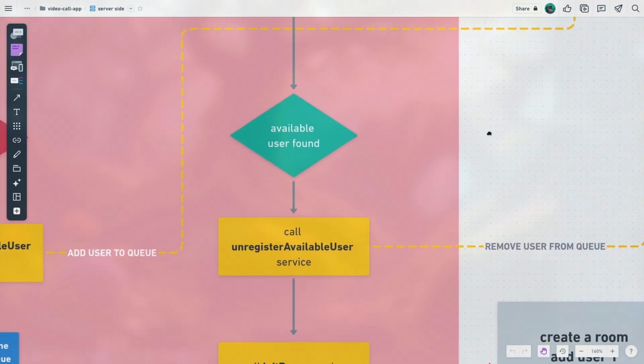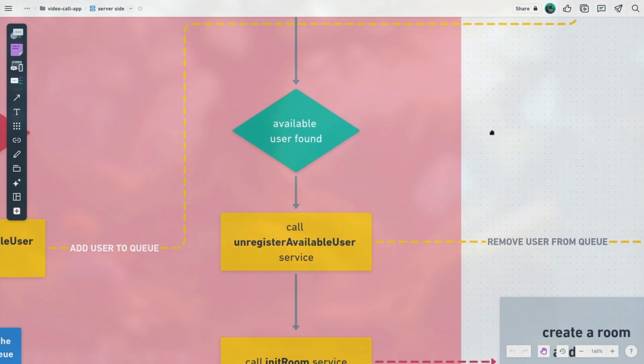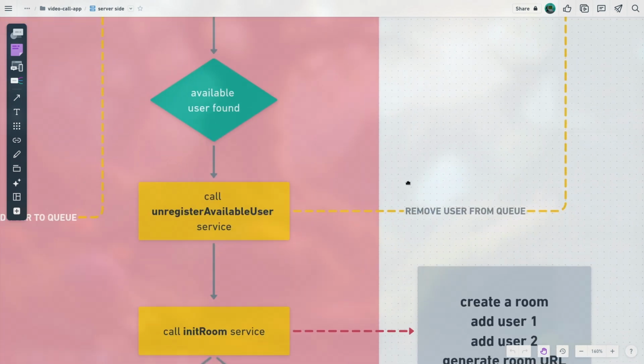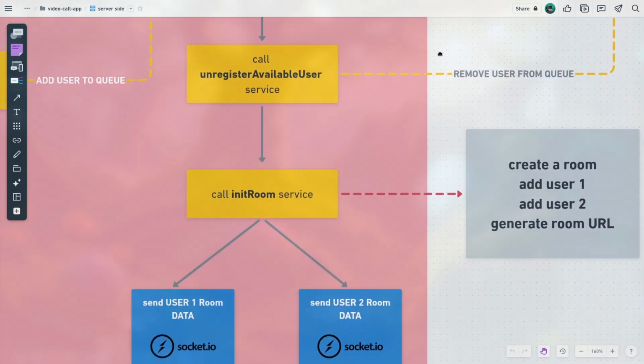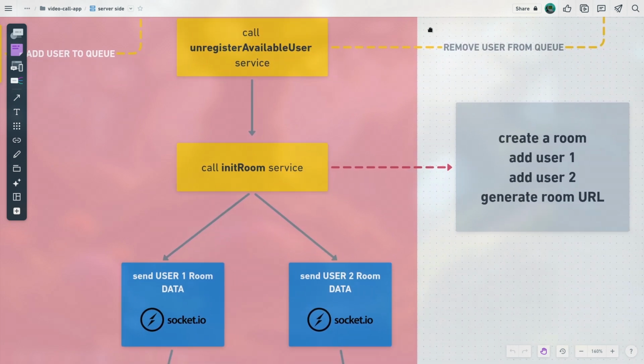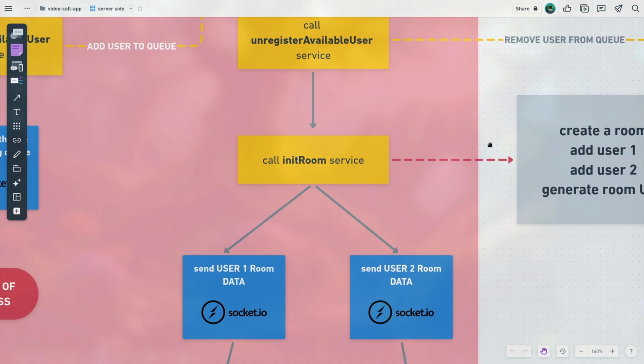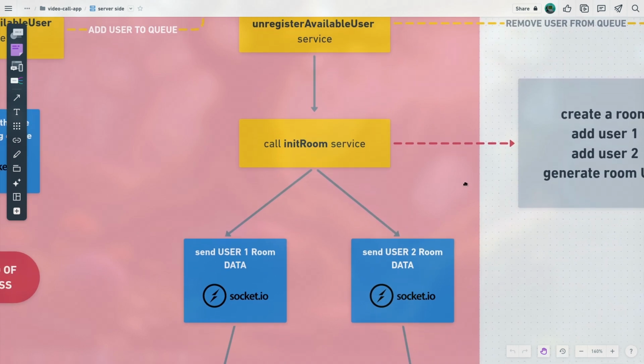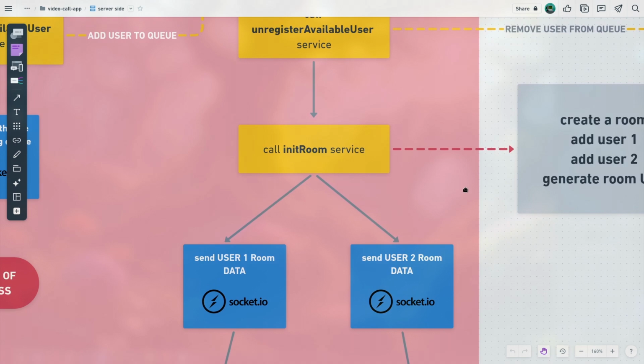So a service called unregister available user will be triggered that will remove user number 1 from the queue. Now we have data of user 1 and data of user 2. All we need to do is create a room that will contain those two users, so a room URL should be generated. Okay, so here we have created this room object and added to it the two users and generated a unique ID for the room.